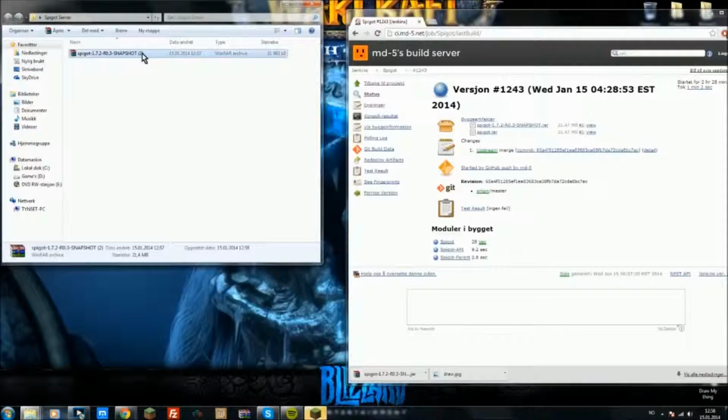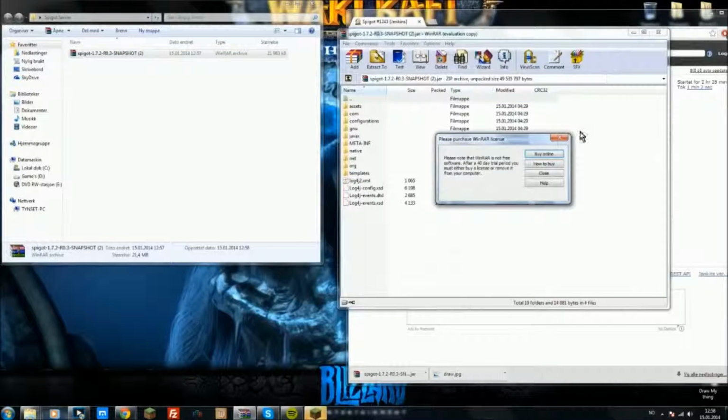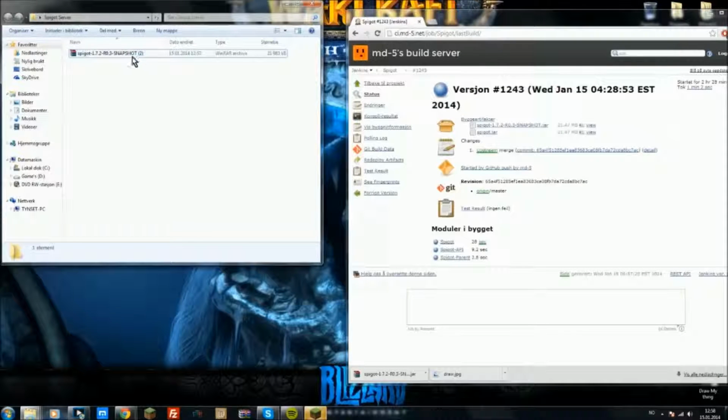You can use this name, but I'm just going to check if this is a Spigot file or not, just by opening it up. Okay, it's a Spigot file. Then you can use this name, but I would suggest you just rename this to spigot. And since it's a jar file, you don't need to type the .jar thing.